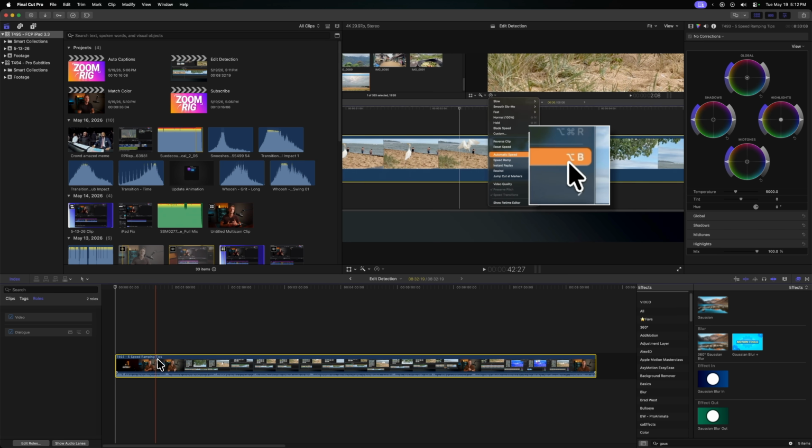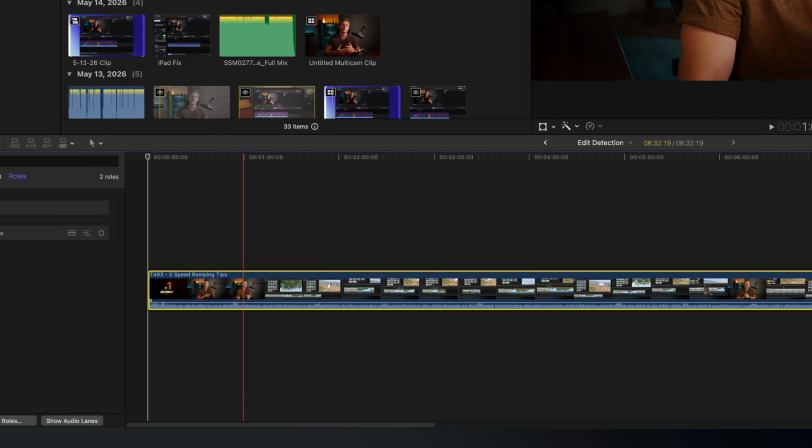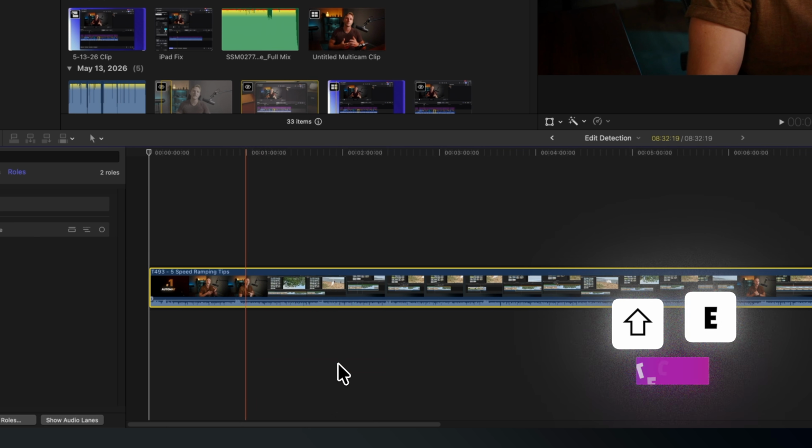Now, as an editor, you're probably downloading a lot of clips off of the internet to edit with, and that's where this next tool is incredibly helpful, edit detection. The video clip I have here on my timeline is one that is completely edited all the way through. And what I can do is instantly find the moments of this video where a cut has been made. I'll just simply right-click, then select Detect Edits, or you can press Shift-E.